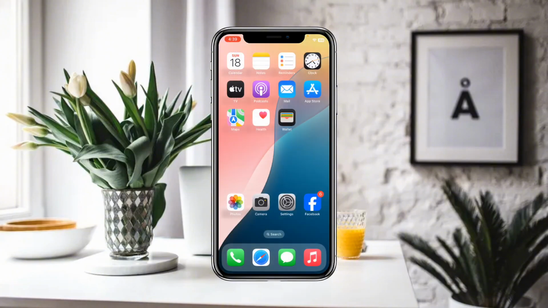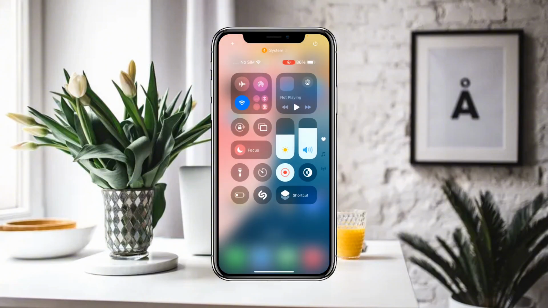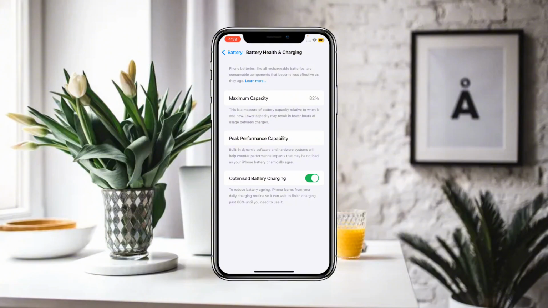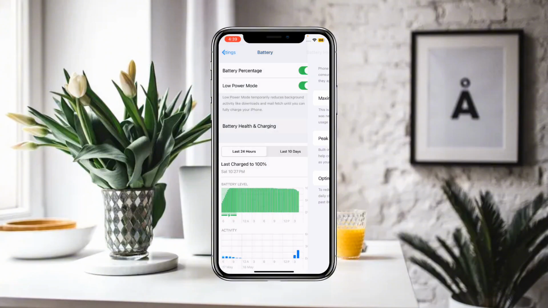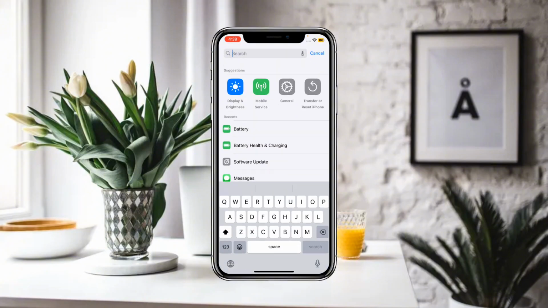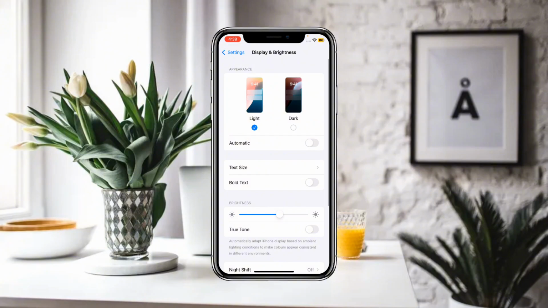So first of all, you have to make sure that you have turned on the low power mode. If you turn on the low power mode, then it will consume less energy, as you can see. In the low power mode, all the notifications are also limited. Moreover, the next thing you can do is turn off your always on display, because if your screen wakes up for a longer time, it will drain more battery.